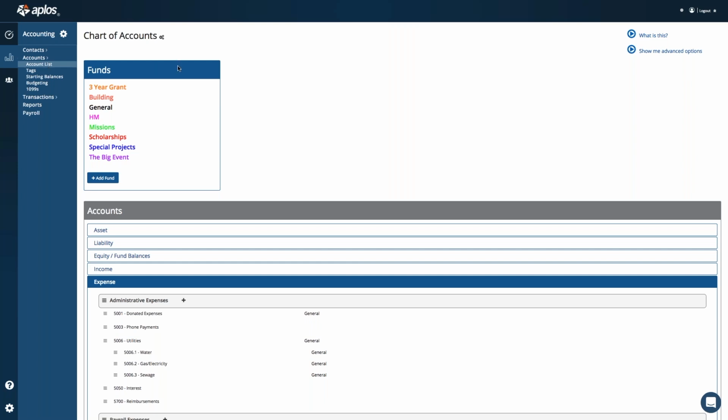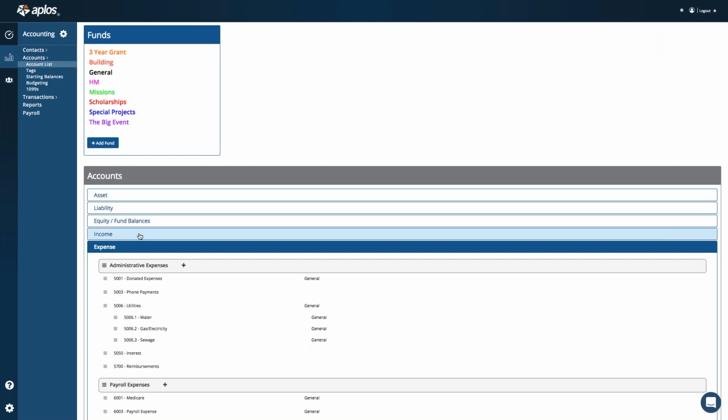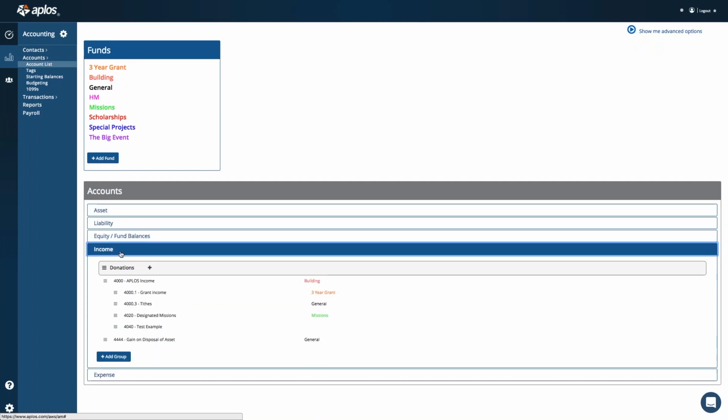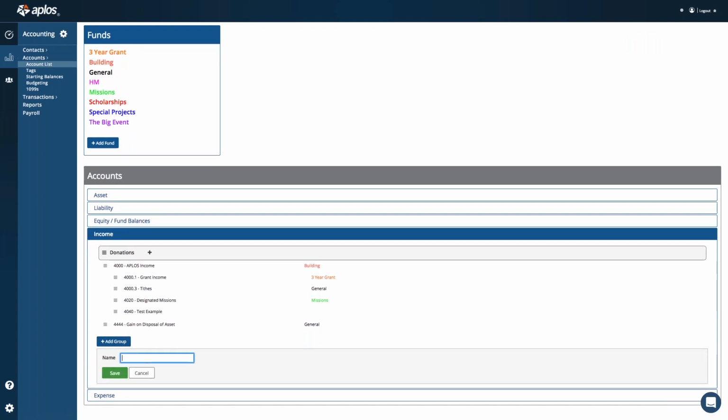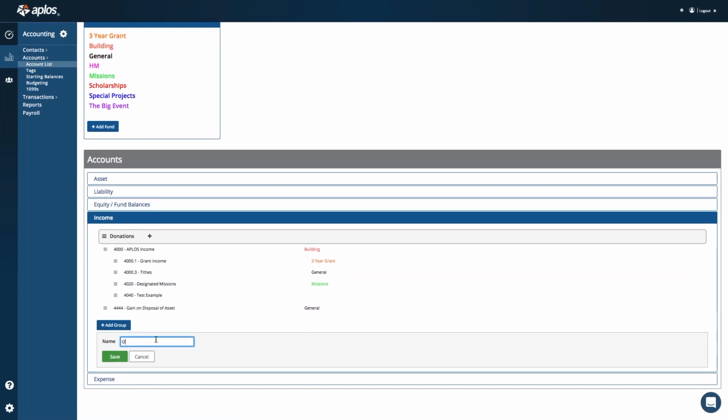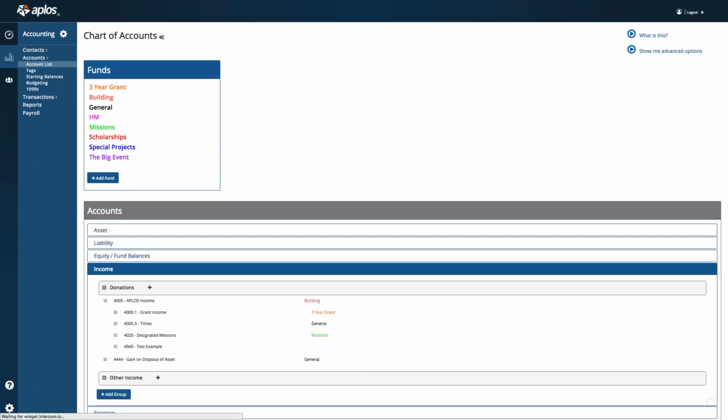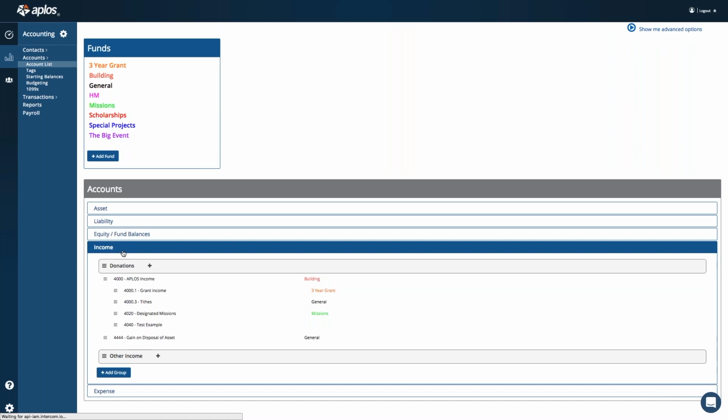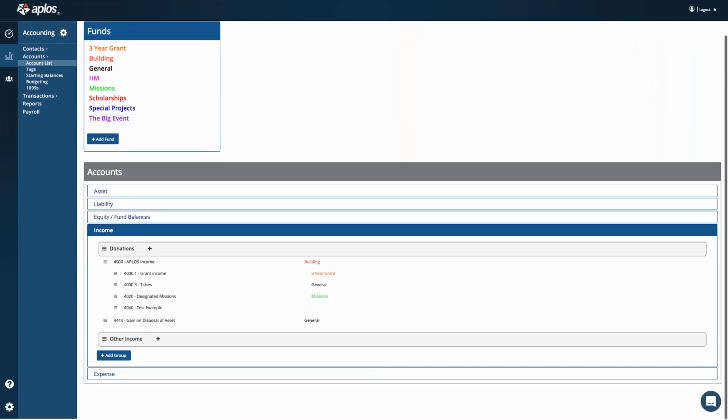All right, and so when you get here, let me go ahead and show you what it would look like to add a new account. So let's say under my income category here, I want to add a new account group as well as a new account. So first I want to set up that group. So under my income category here, I'm going to click this button for add group. I'm going to give that group a title. And so let's title this other income. Click save. And so now under my income category, here's my new group titled other income.